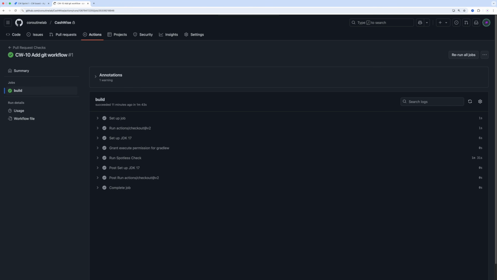You'll notice all the steps we defined in our workflow being executed in sequence. First, the job setup begins. Then, the checkout step retrieves the code from the repository. Next, the JDK is set up, permissions are granted, and the Spotless check is executed. After that, some cleanup steps are performed, and the job is marked as complete.